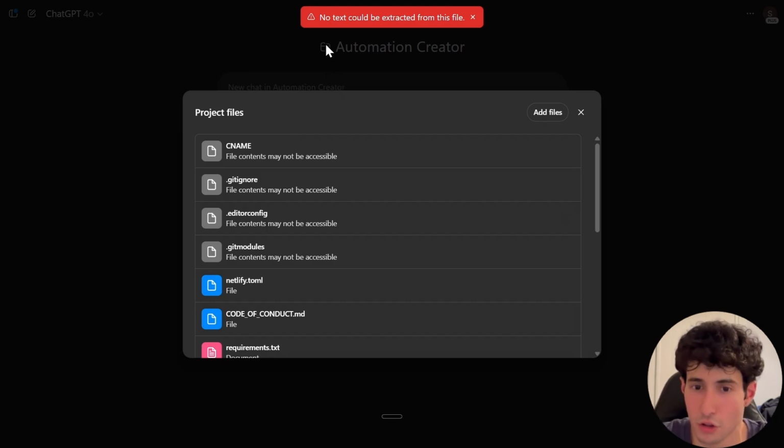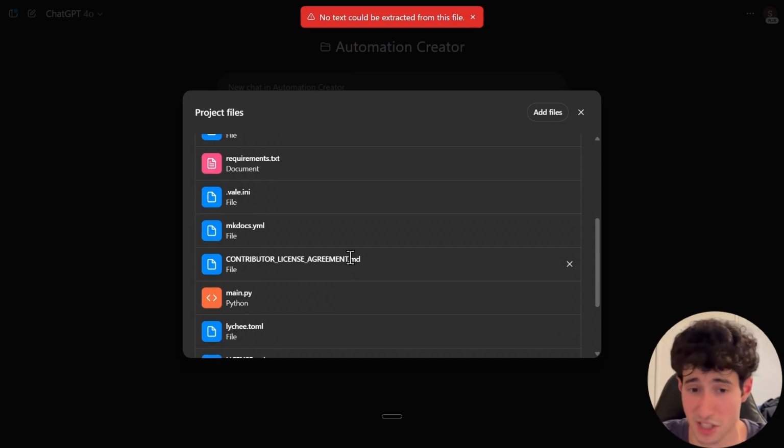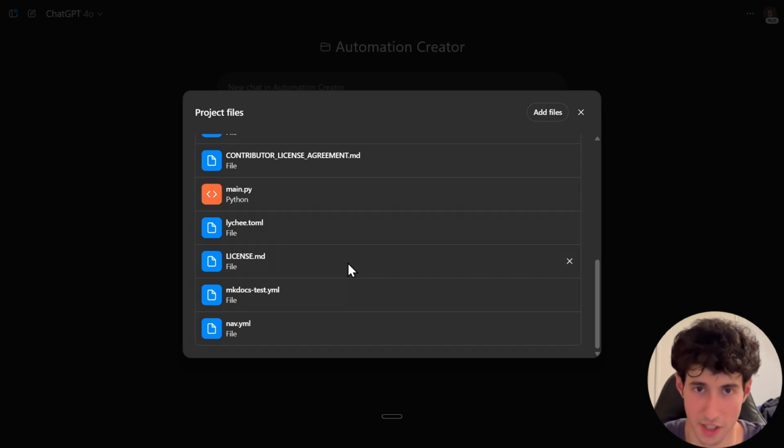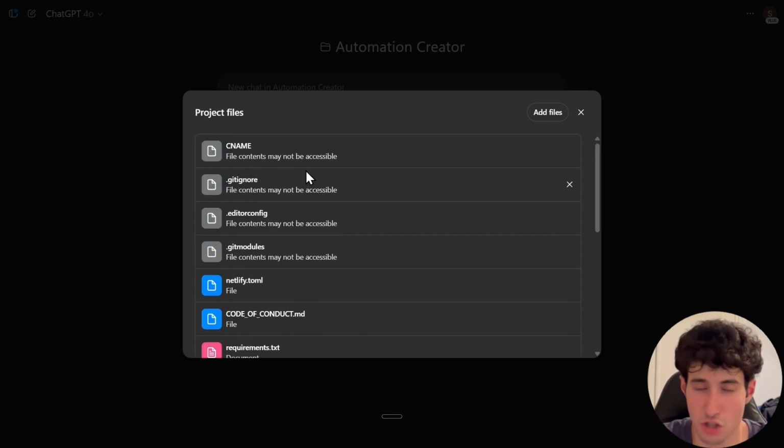Now don't worry about "no text could be extracted from this file." Some specific files just don't have plain text, and that's why ChatGPT cannot extract the text from them. But that shouldn't really concern us, because we do have the bulk of the files over here, which is almost all the context we need to give to ChatGPT for it to be able to create our automations.